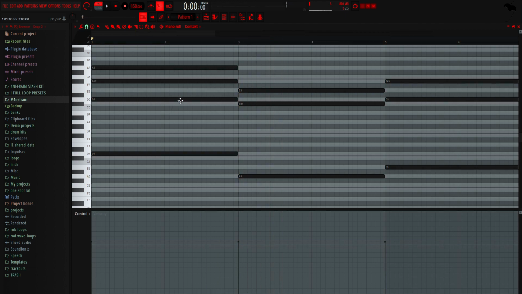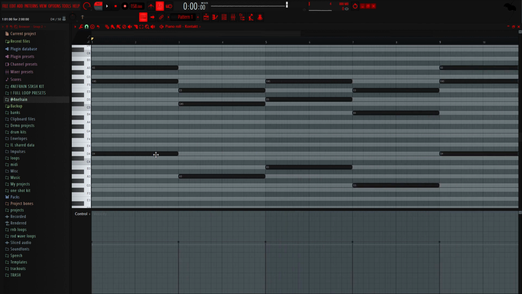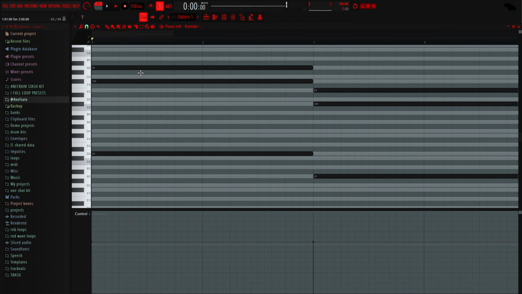One thing I like to do in most of my melodies is remove the note that I put under it, which was the root note, to give it a different tone. So this is with it, and this is without it. It sounds kind of the same, but I feel like it gives it a different tone.